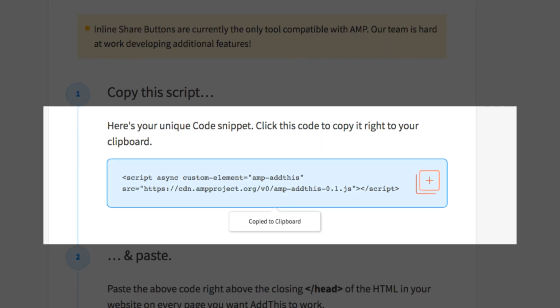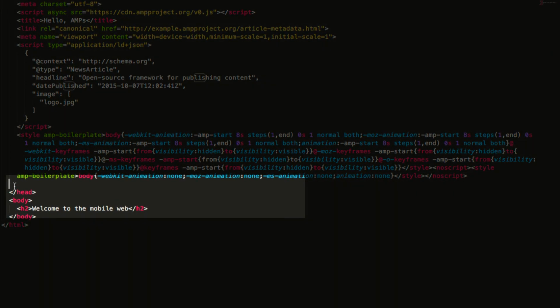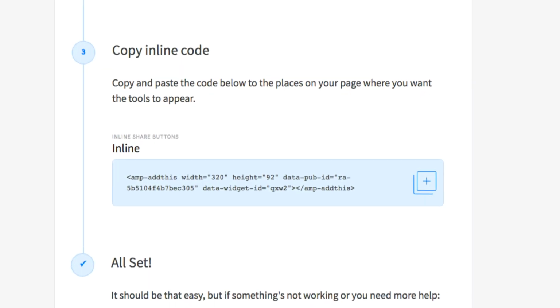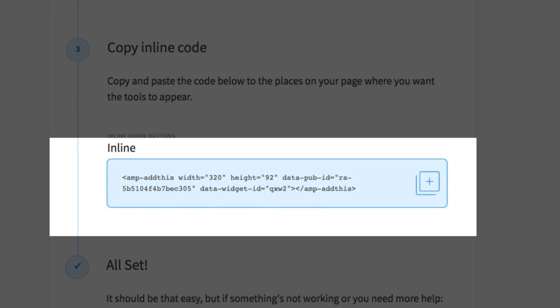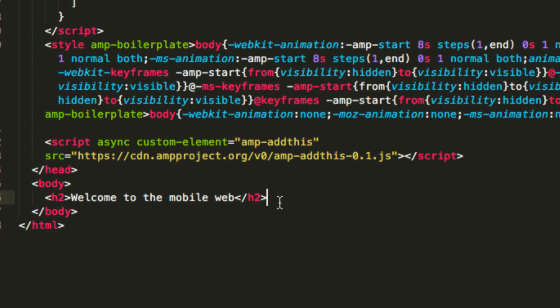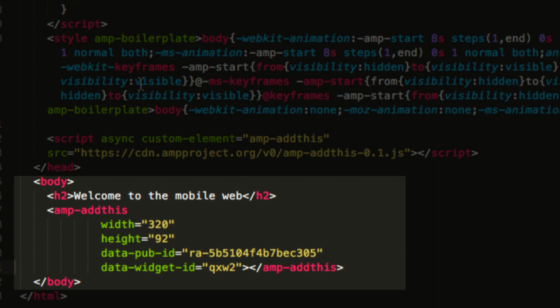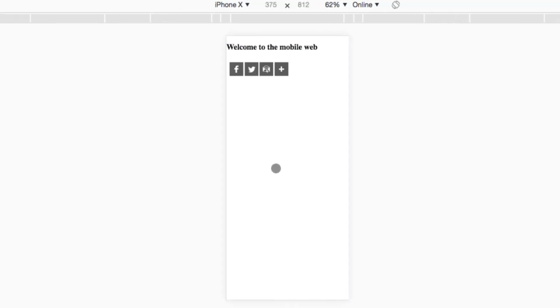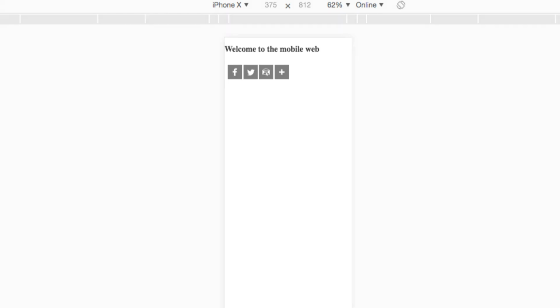First, copy and paste the script code onto your site's HTML before the closing head tag. Then, place a second snippet of code within the body section of the HTML, in the specific spot you'd like the share buttons to appear. Lastly, save your changes. And that's it. You should see the inline share buttons appearing on your page.